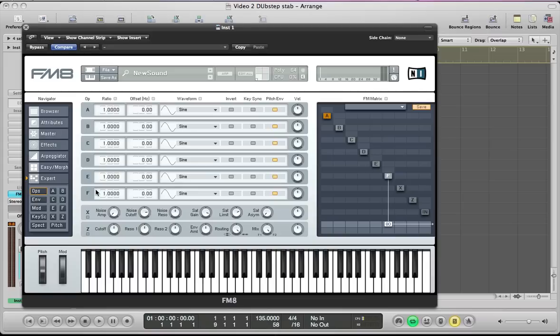So I'm going to start off with operator F, make that 0.25 so it's a bit of a lower sine wave. Going to keep it as a sine, key sync it as well, and I'm going to route all the operators through the filter for this sound, so turn on the filter as well.